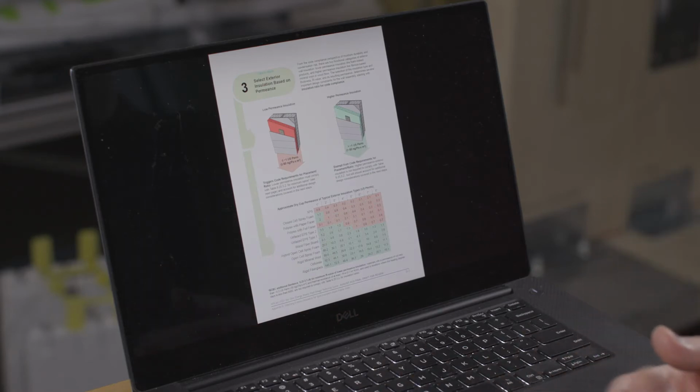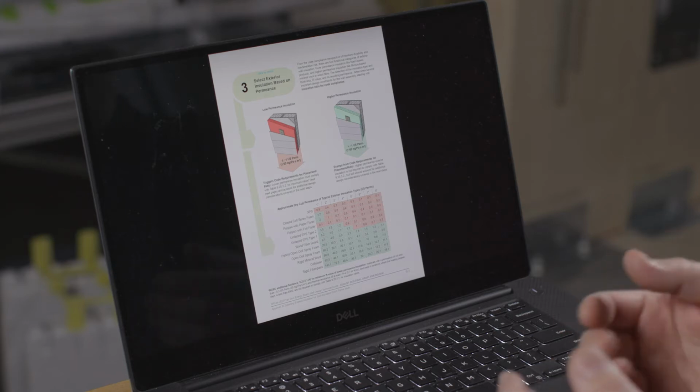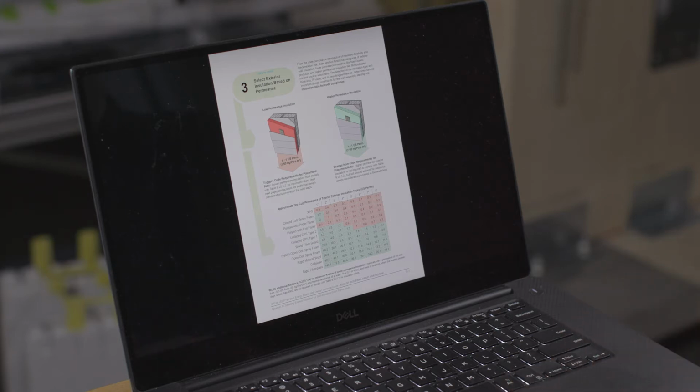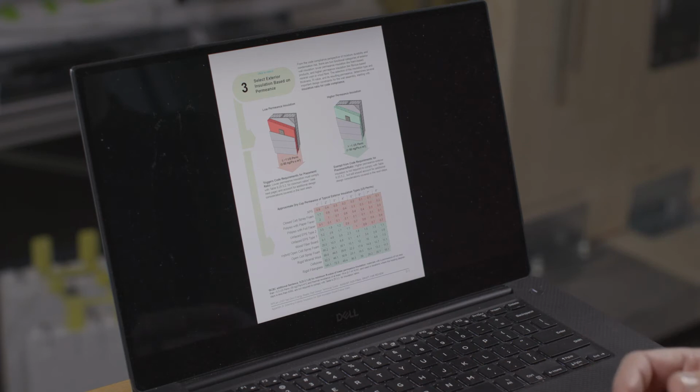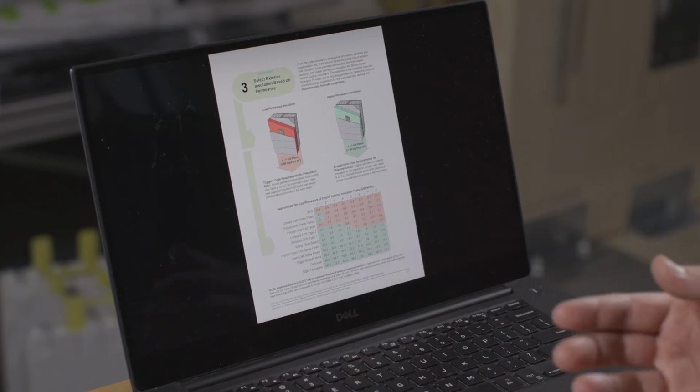The next step is to choose your insulation or select the insulation based on the vapor permeance. Okay, and the way that this is categorized is we got low vapor permeance insulation and high vapor permeance insulation. And the divider here is less than 1 US perm, or 60 nanograms per Pascal second meter squared, or more than 1 US perm, or more than 60 nanograms. So you've got low perm and then high perm insulation.